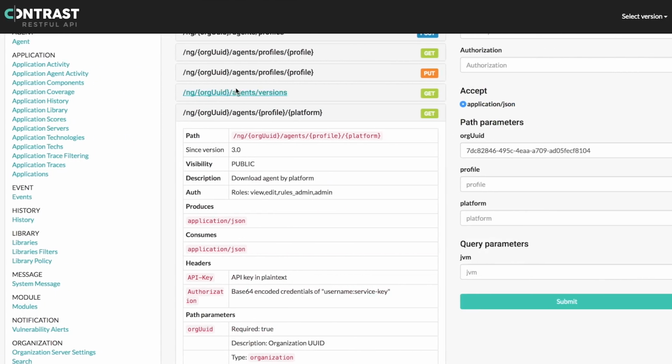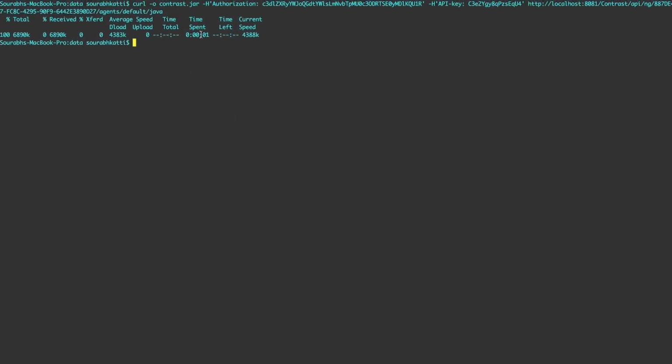Just run this one command and you can download a contrast.jar from your Team Server to any location you want. So it's very useful for onboarding new applications. If you want to just give them a command to run, or if they give you a path where they want the contrast.jar to be stored, you can run the command for them. It just makes it a lot easier to onboard new apps or just set up new applications within Team Server.